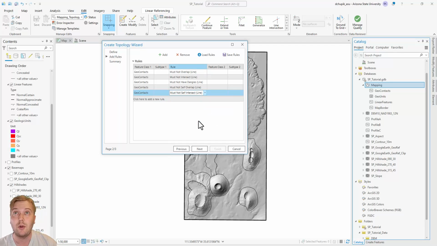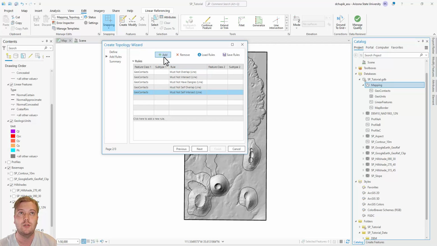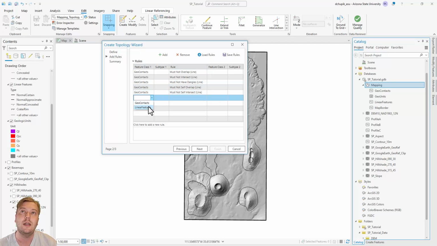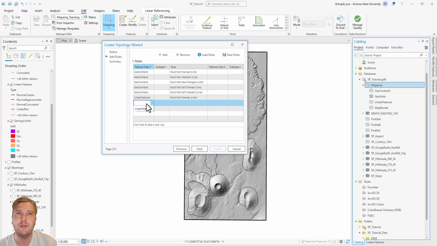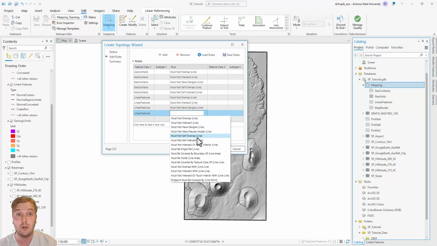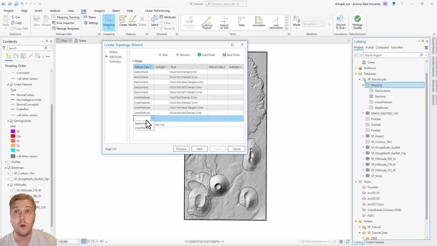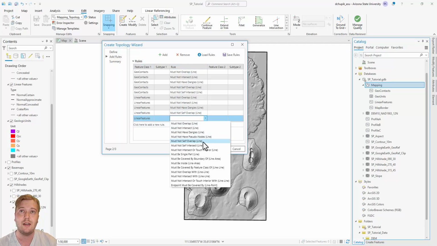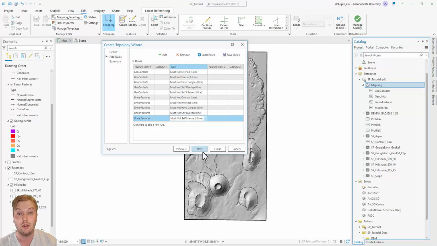In the Create Topology Wizard tool, click on the empty box under Rule to open up a drop-down menu. Then select first, must not overlap line. Then repeat the previous steps to add 4 more rules to the table: must not intersect, must not have dangles, must not self-overlap, and must not self-intersect. These 5 rules must be specified for both geo contacts and linear features. Once all the rules are in place, click Next, and then Finish to run the topology check.